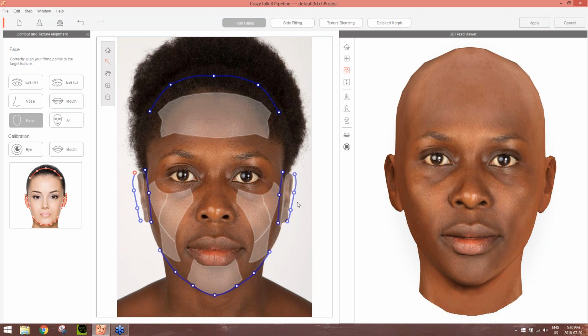Don't pay too much attention to where the markers are positioned on the left-hand side, by the way. Pay more attention to the results on the right, because sometimes the markers may not be entirely accurate. Little tip there. And we'll see that when we go to side fitting, probably. Okay, so let's go to all. You see there's all the fitting points.